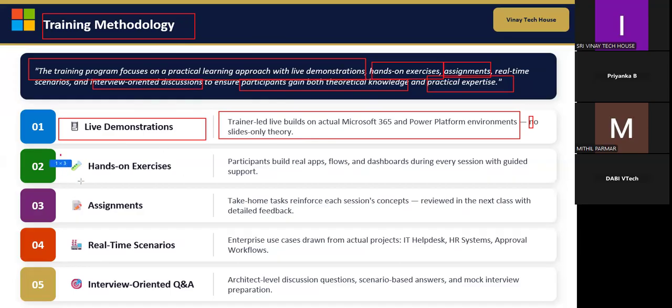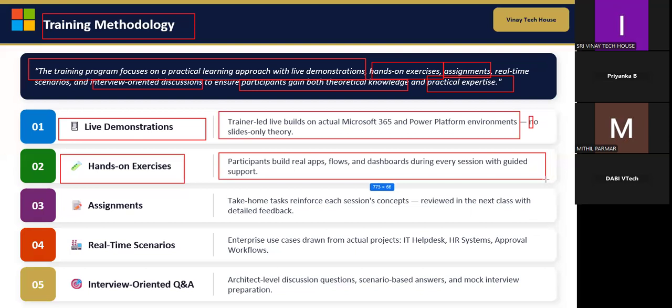And the second one is hands-on exercises. Students will build real apps, flows, and dashboards during every session with guided support. I will provide assignments as well. At the end of every class, we will provide assignments. The same day's topics, you need to practice. So to practice that, from Vinaytech's side, we will give assignments as well.